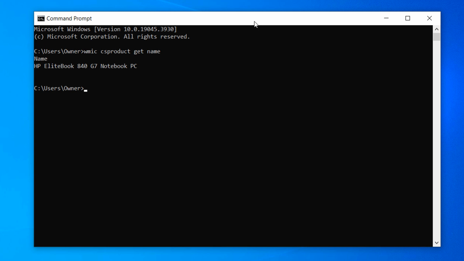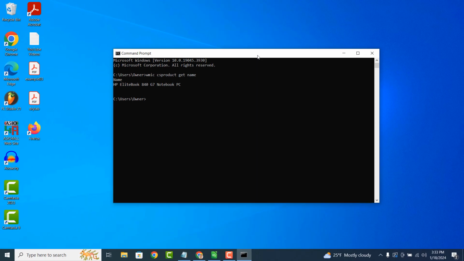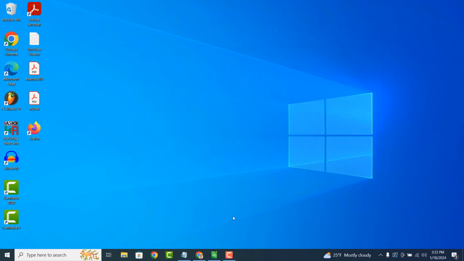As you can see, mine is a HP EliteBook 840 G7 Notebook PC. And it's as simple as that. Finding out your computer's product name is an easy task to perform.